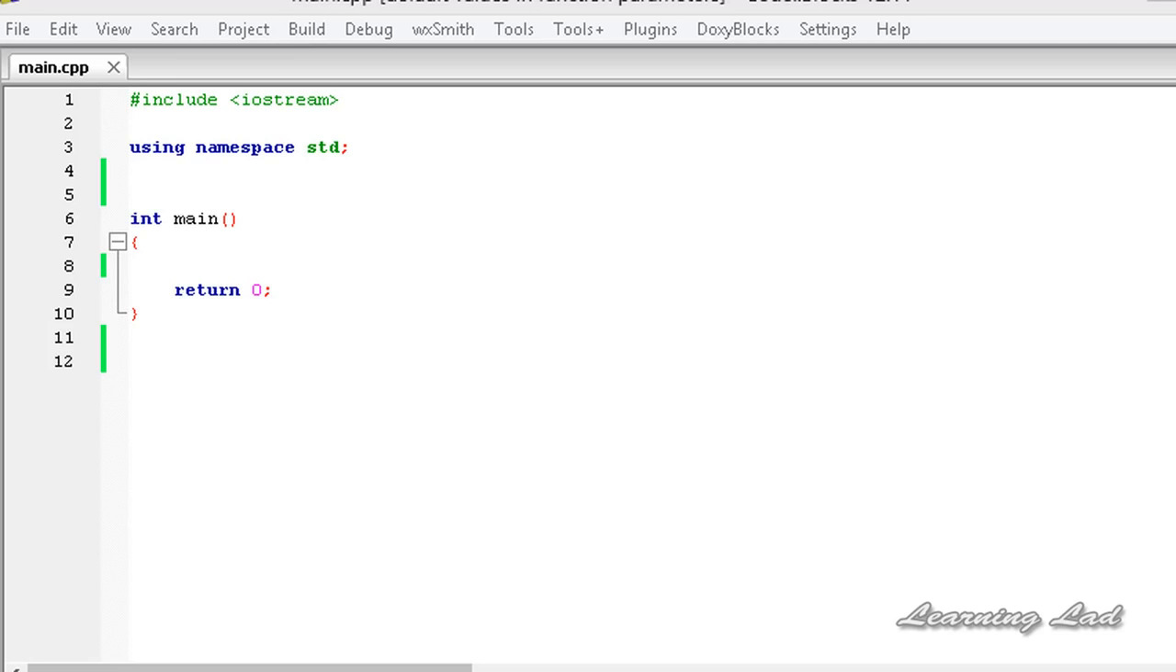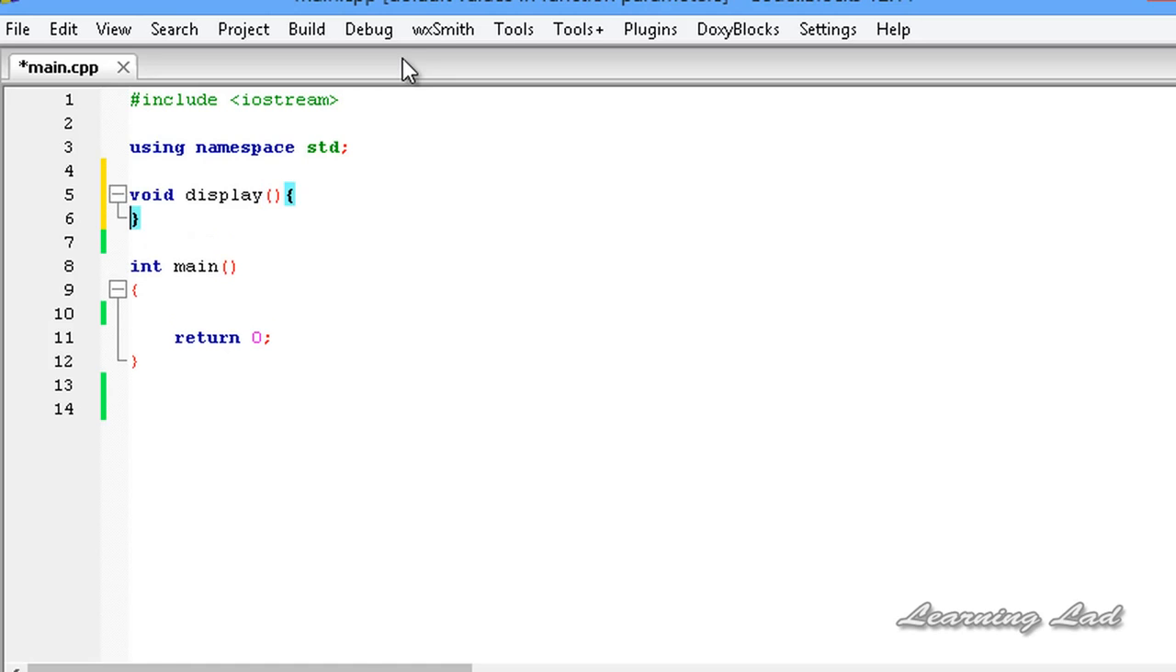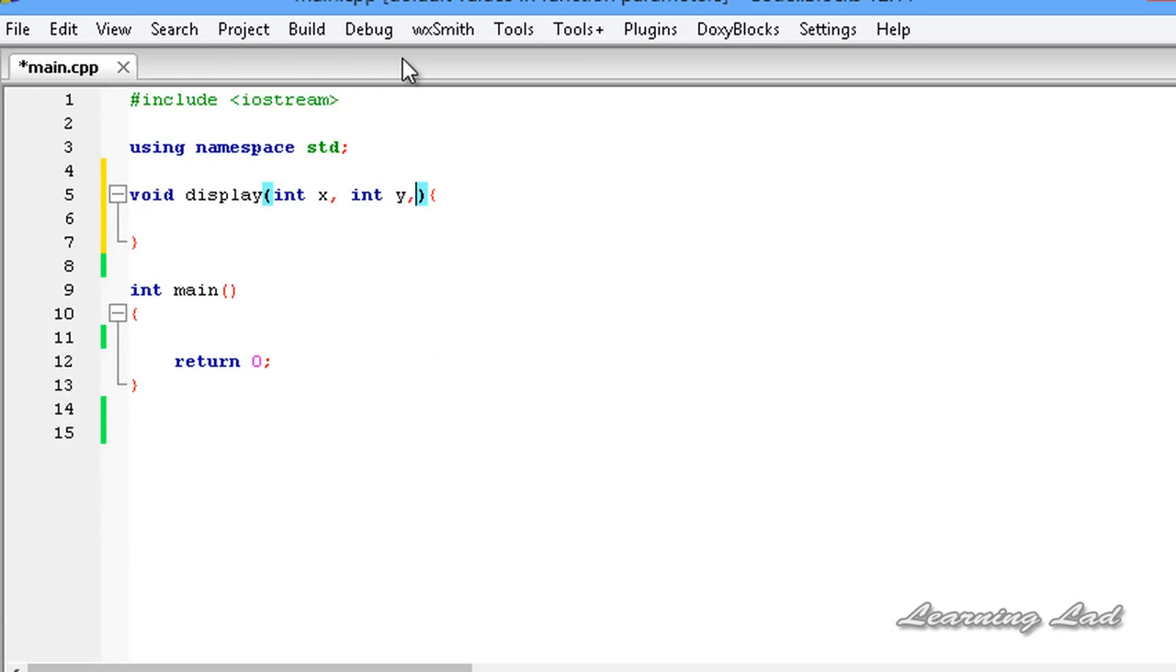So just to demonstrate that, I'm gonna write a simple function here before my main function, and it's gonna be a void, which is not gonna return any value, and I'm gonna call it display. And here let's say we're gonna have 3 function parameters. Let's say int x, int y, and int z.